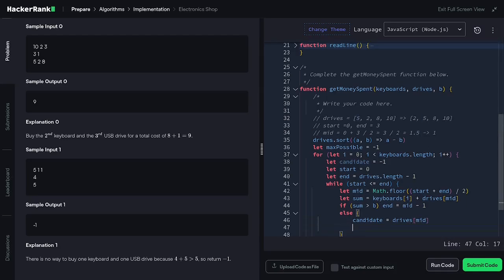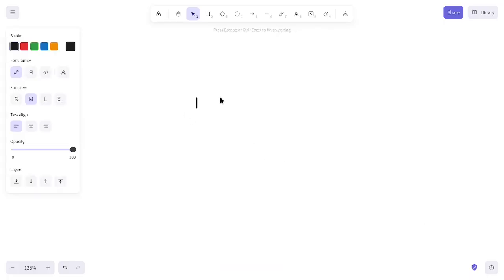And then we ultimately move the start index to the middle point plus 1. Let me explain the binary search algorithm and visualize it so you can get a better idea from this. Let's say we have an already sorted array: 2, 5, 8, and 10, and then we have a keyboard array represented by K, the keyboard array of 20, 30, and 40.